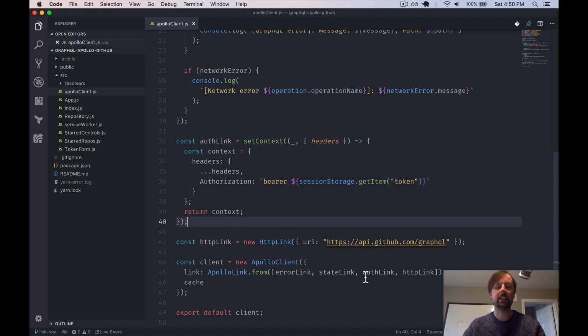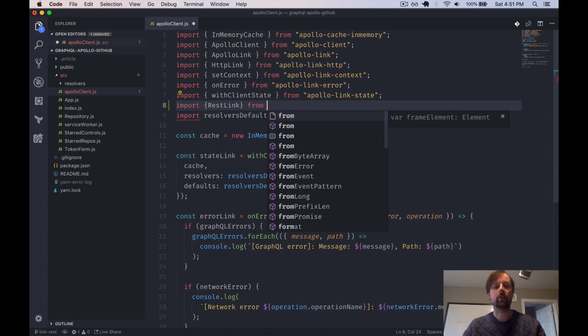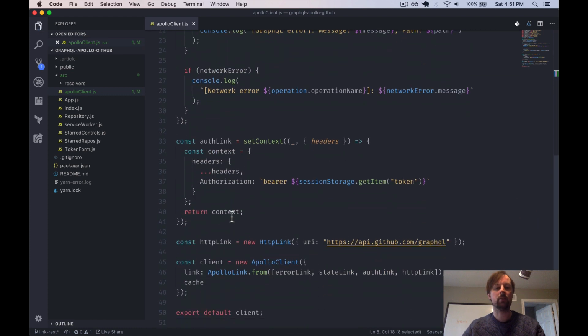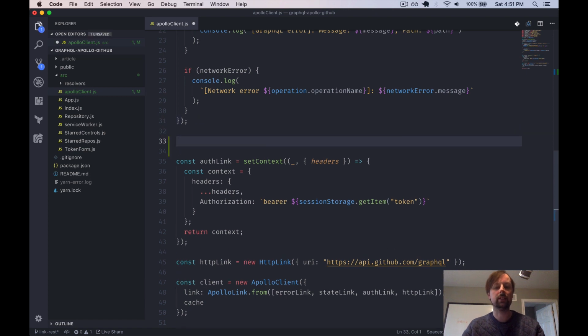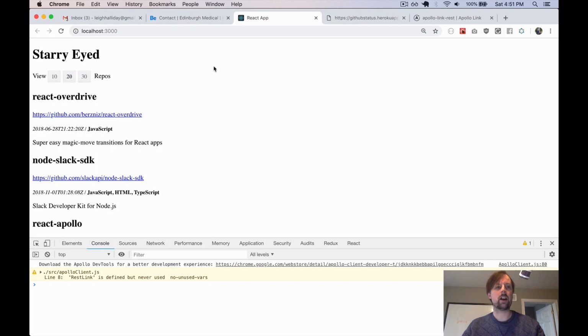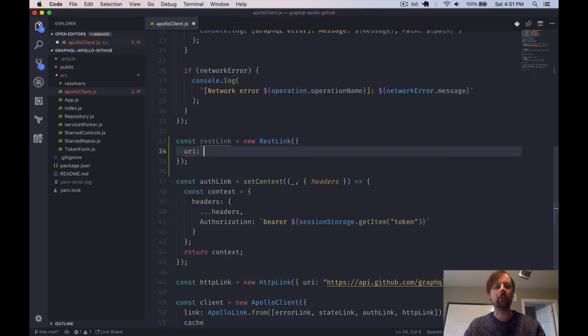So what we want to do is stick in here a new link, which will be our REST link, and that allows us to interact with our RESTful API. So let's import RestLink from apollo-link-rest, I believe, can't type. Cool. We'll grab that and come down here and put it before our auth link, and say that we want a new RestLink, and we need to pass it some options. The only option you're required to pass, if you provide nothing else, is which URI it's going to interact with. So we'll grab this one here and say, here's the URI that we want you to talk with.